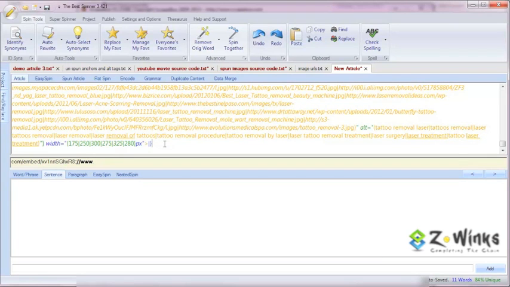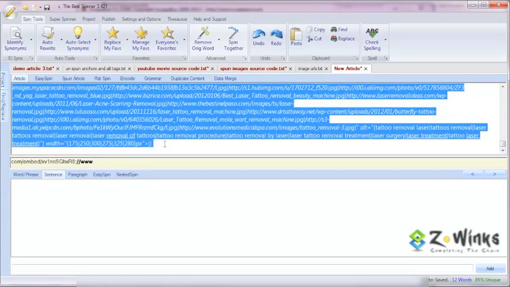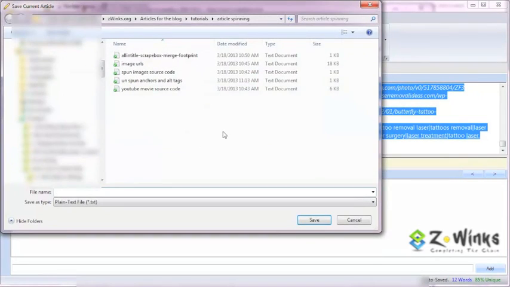Now we want to select all this code. Copy. Let's save this as a download for you as well. Images, videos, and blank paragraph.